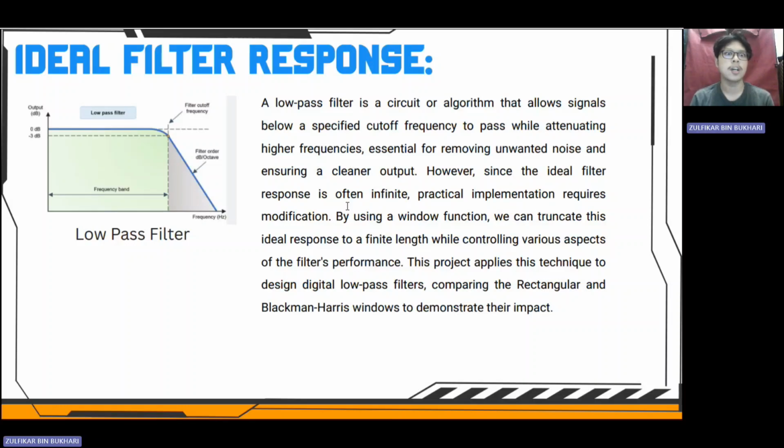This is one of the filters we use in windowing, which is a low-pass filter. A low-pass filter allows signals below a certain cutoff frequency to pass, while attenuating high frequencies. Low-pass filters are widely used in noise reduction, audio processing, and sensor data analysis. In our project, we designed a low-pass filter that allows a 50 Hz signal to pass and suppresses 200 Hz noise, which represents unwanted interference.